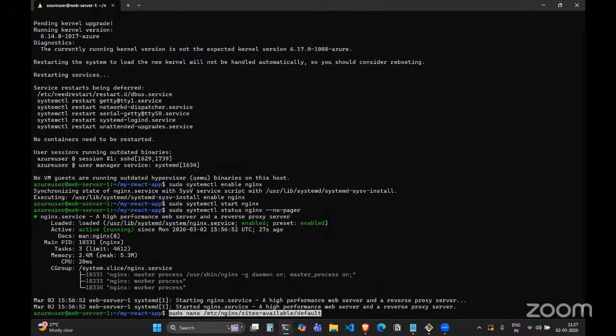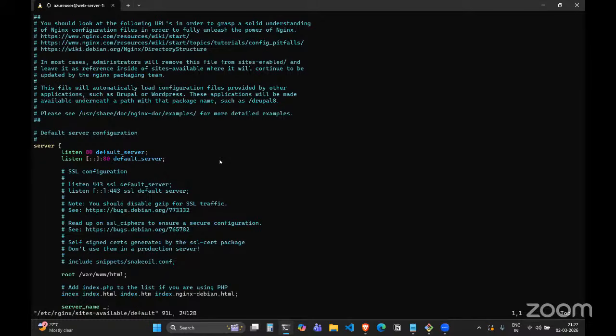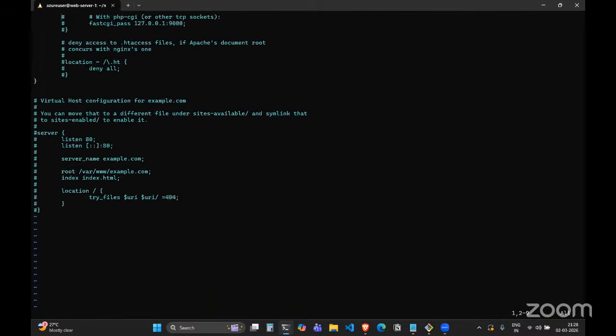Sudo, I'm using Vim. You can use Vim, you can use Nano also. So we have to sudo into /etc/nginx/sites-available/default, this file. So here it is. We have to remove all these things. In Vim, we can press dd and it will delete all the content in the file.